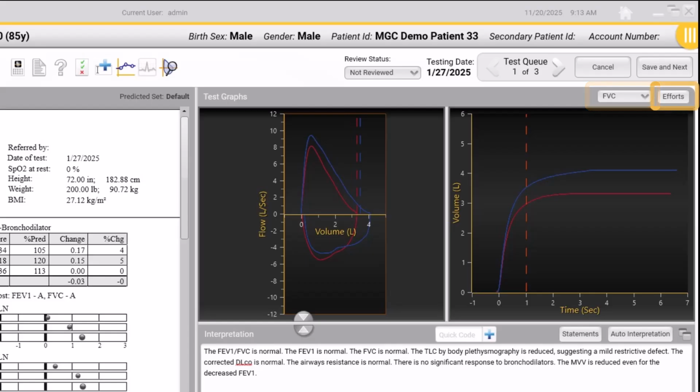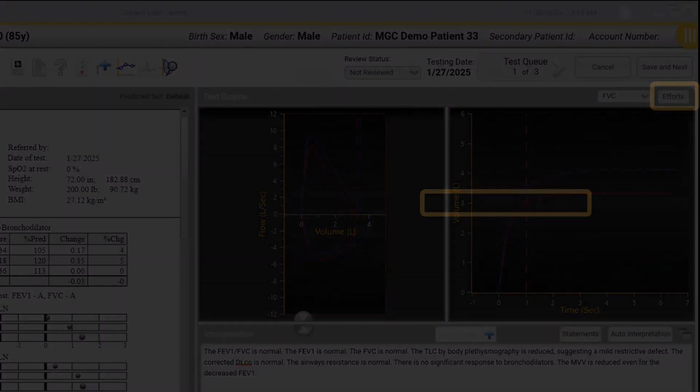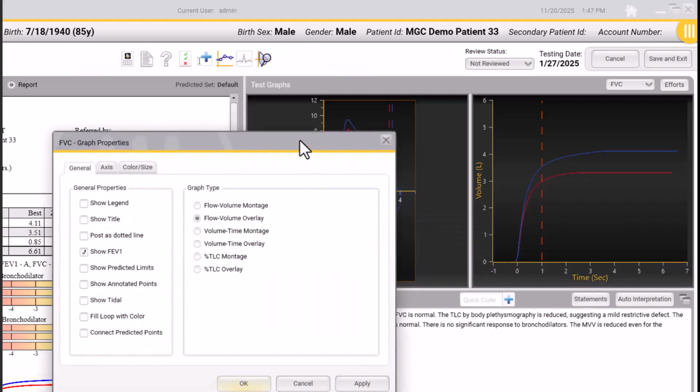With the test type chosen, you can click on the Efforts button to display a list of options for the graphs. Selecting Pre and Post will display the best pre and the best post graphics only. Selecting All Selected will display all of the efforts that were chosen by the technician. This is helpful in looking at all of the patient's efforts and comparing multiple loops to each other. Selecting Challenge and Stage is desired if looking at a bronchial challenge test, such as a methacholine challenge test. By right-clicking on a graph, you can go to Graph Properties and change the properties of each graph.